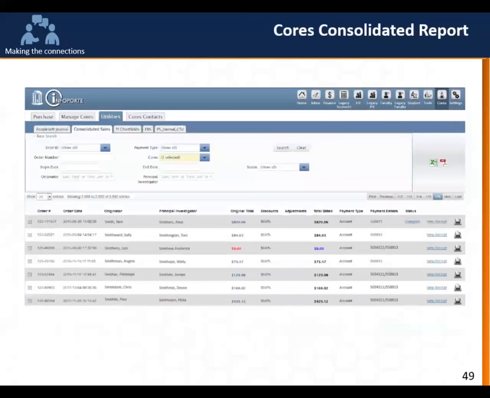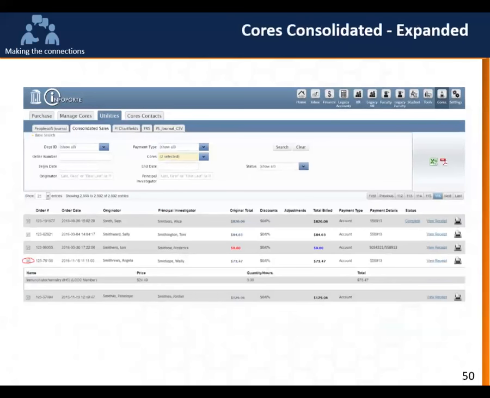If you have access to multiple cores, there's a consolidated report, so you can add up all your core sales together and get one report. I didn't mention that all of these are exportable as Excel or PDF, so you can work with them. And it's just like the sales report: you can expand and see all the items underneath.